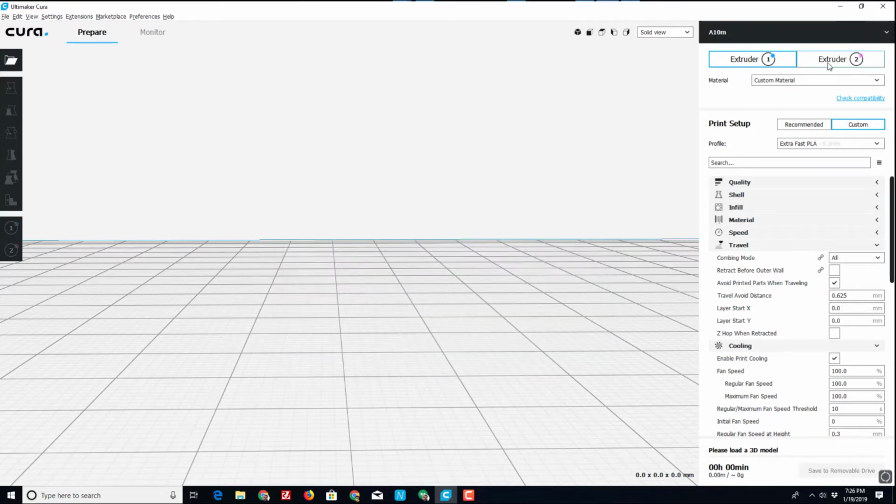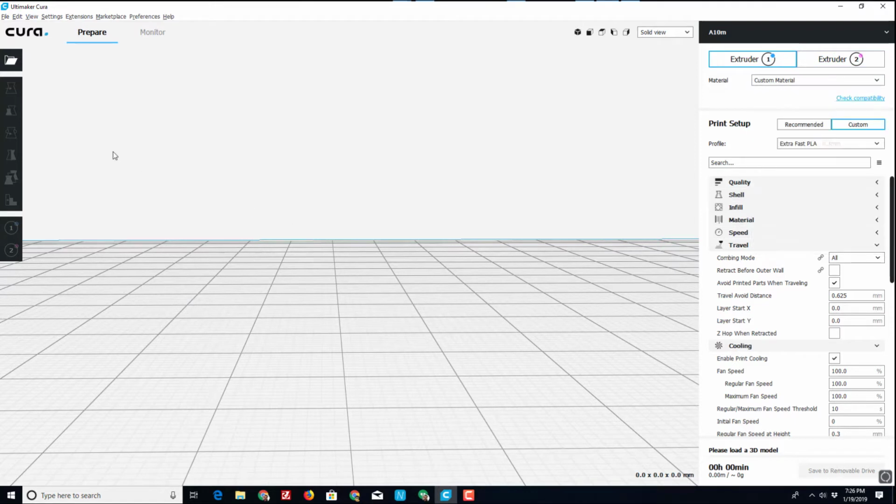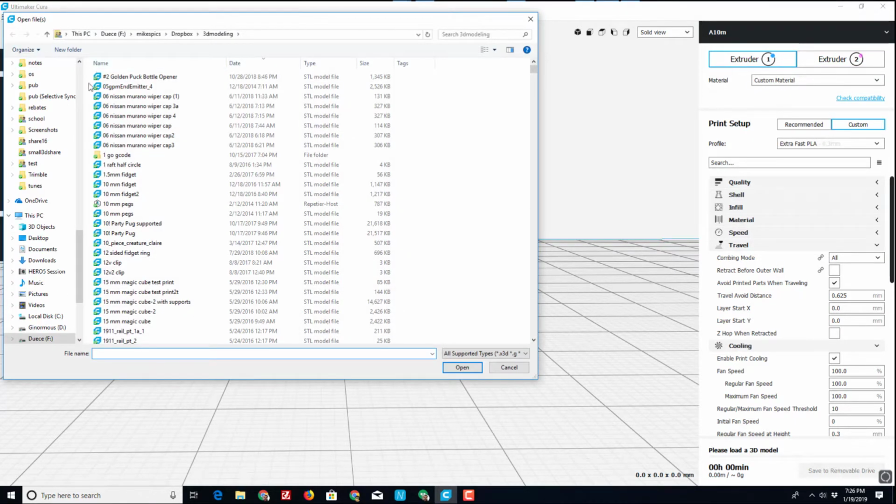You'll notice I've got my extruders set for each color. I did that by simply doing the custom materials, and then I set up two custom materials, and then I just picked the colors that were in my extruders. So the machine really doesn't know what I have, but I set it up so that it looks like it does. When I click open, I'm in my 3D modeling folder.